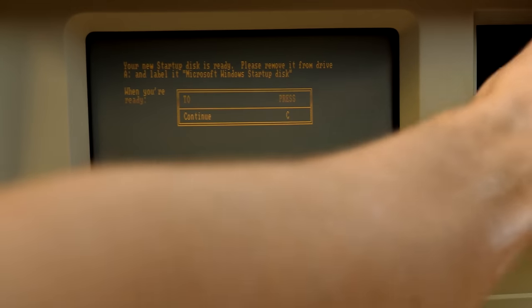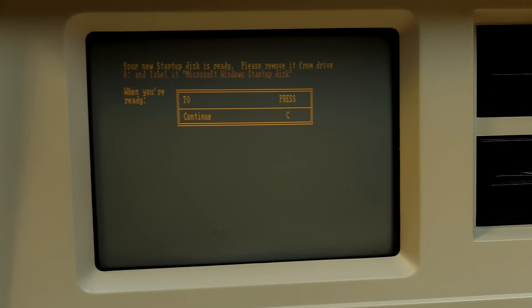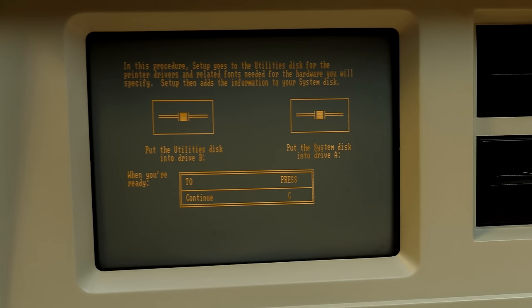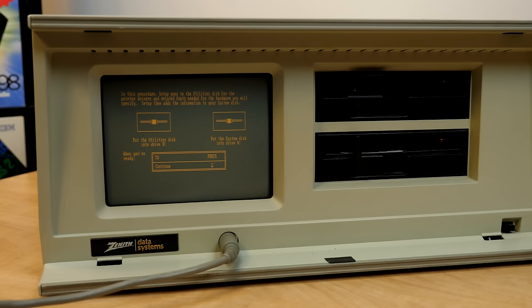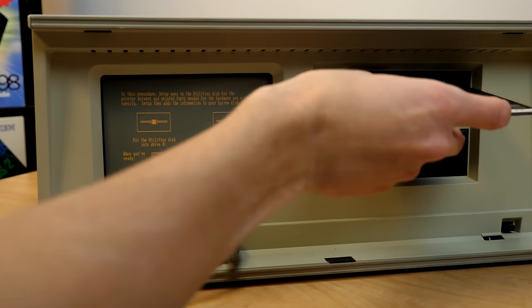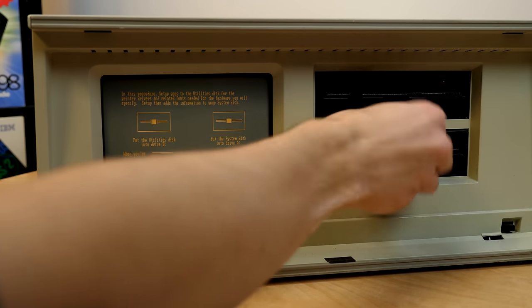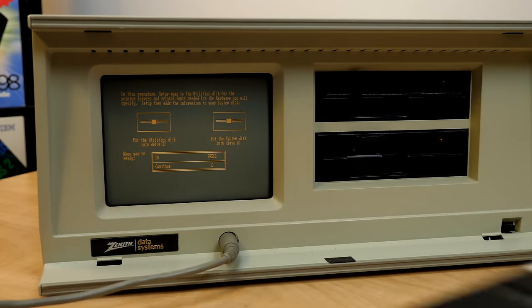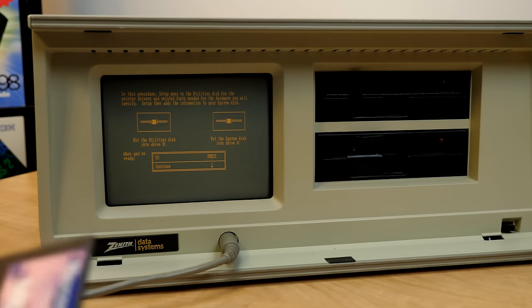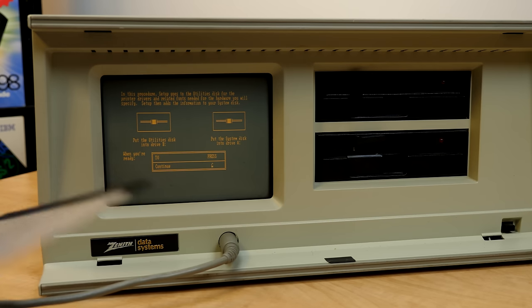So we're gonna remove it from the drive, label it startup disk, and we'll hit C to continue. And okay, so now we gotta get the system disk back out. You can see how somewhat convoluted the setup process is. So we're gonna put the system disk back into drive A, and then we're gonna put the utilities disk into drive B. So we're gonna take out the DOS diskette there, and yeah, you really want to make sure you label all this stuff properly. Let's just leave it at that.